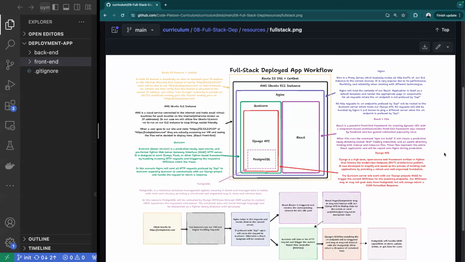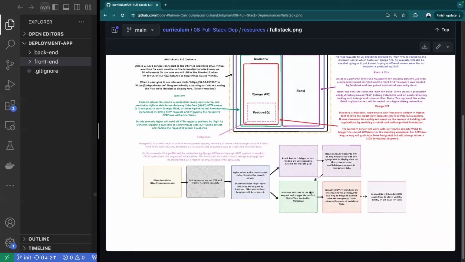Now, depending on the request or the naming convention of the request, it's going to redirect said request to either the static files directory to render one of our React templates, or it's going to communicate with Gunicorn, which is another server that we're going to utilize to actually speak to our Python code and host our Django API. All right. And then our React application will communicate with Django if need be.